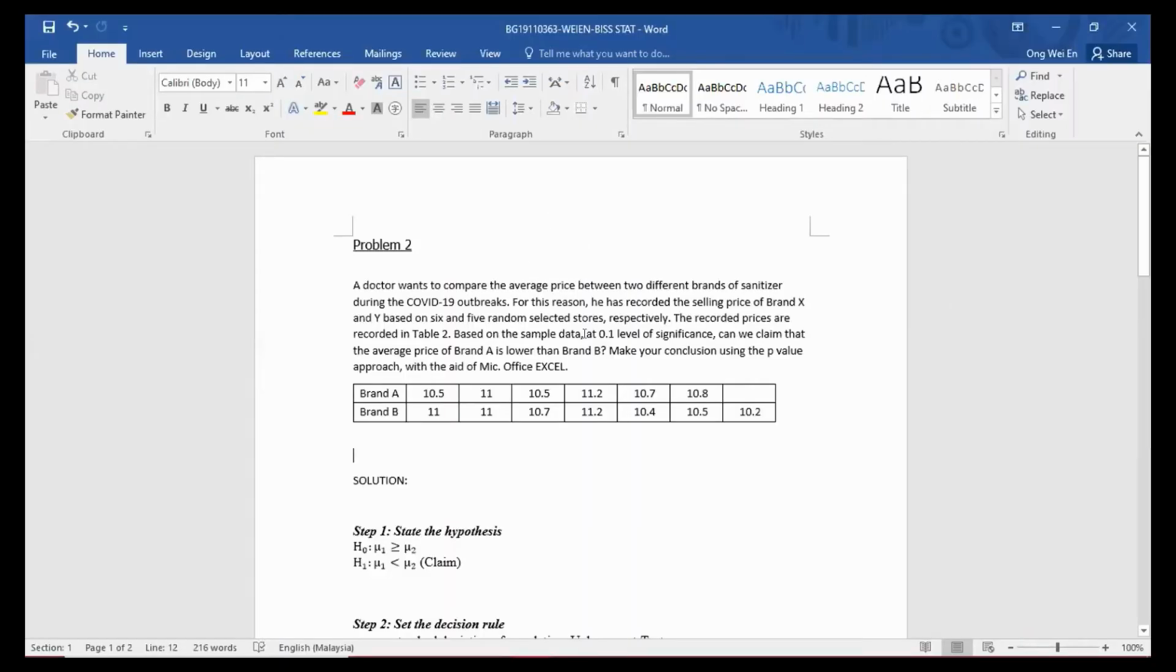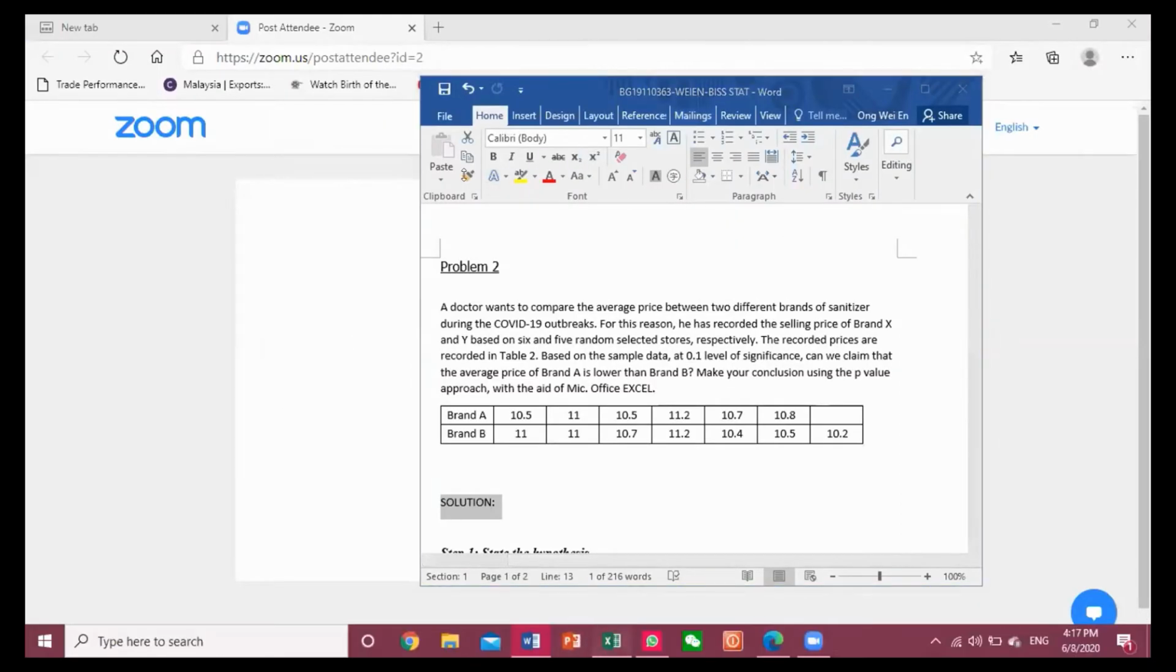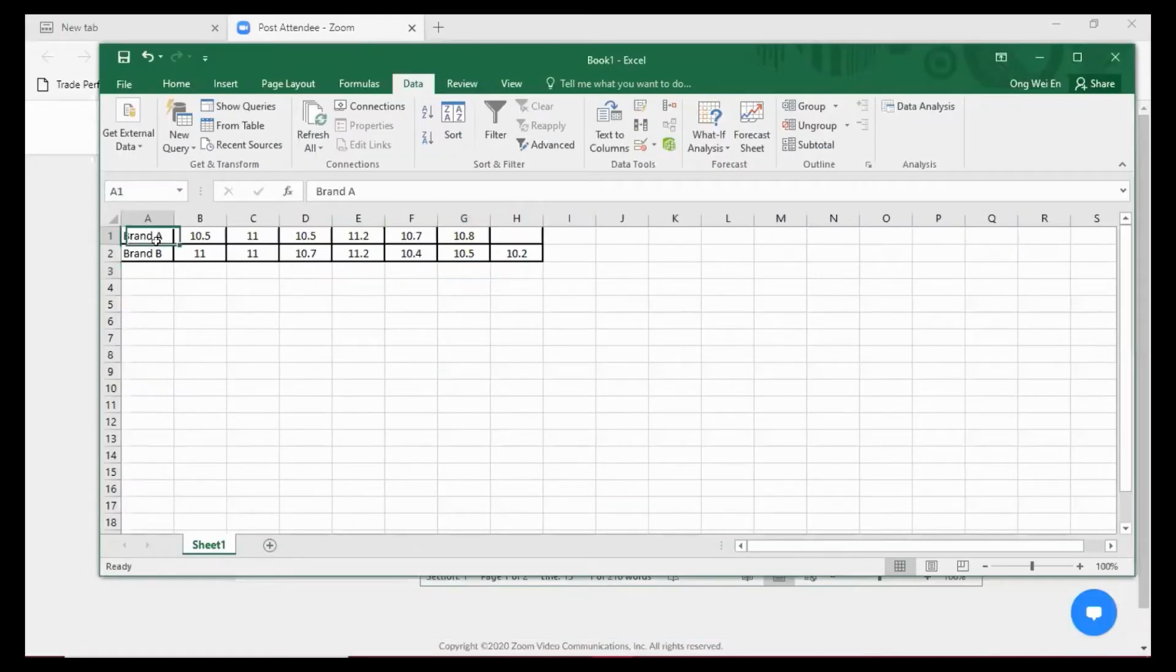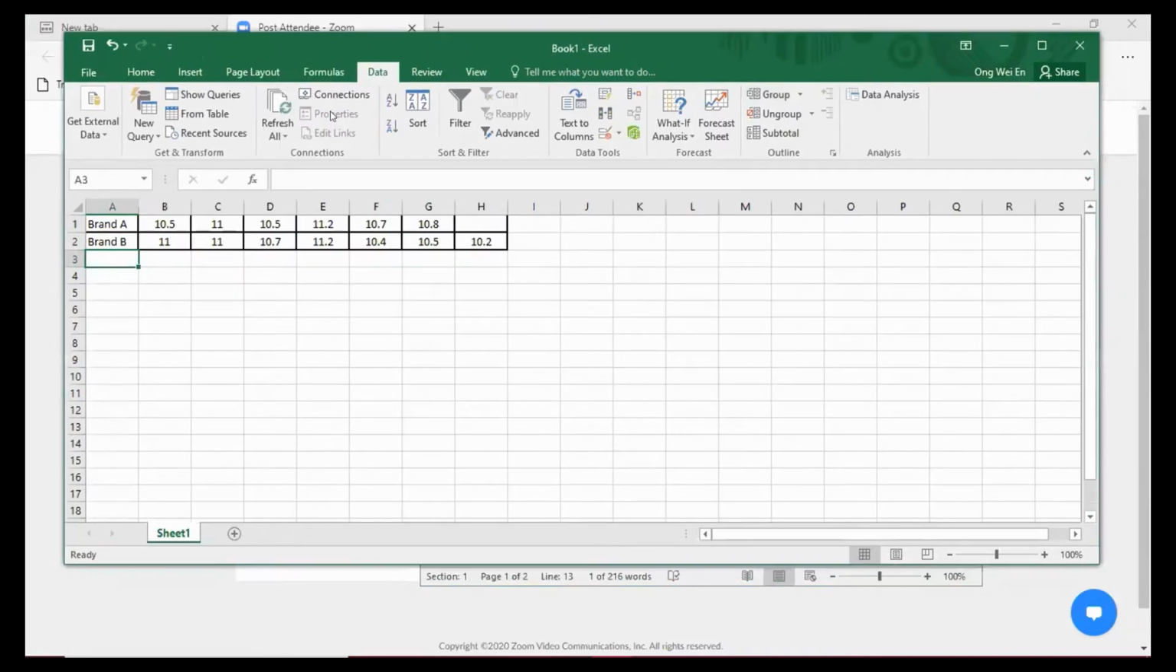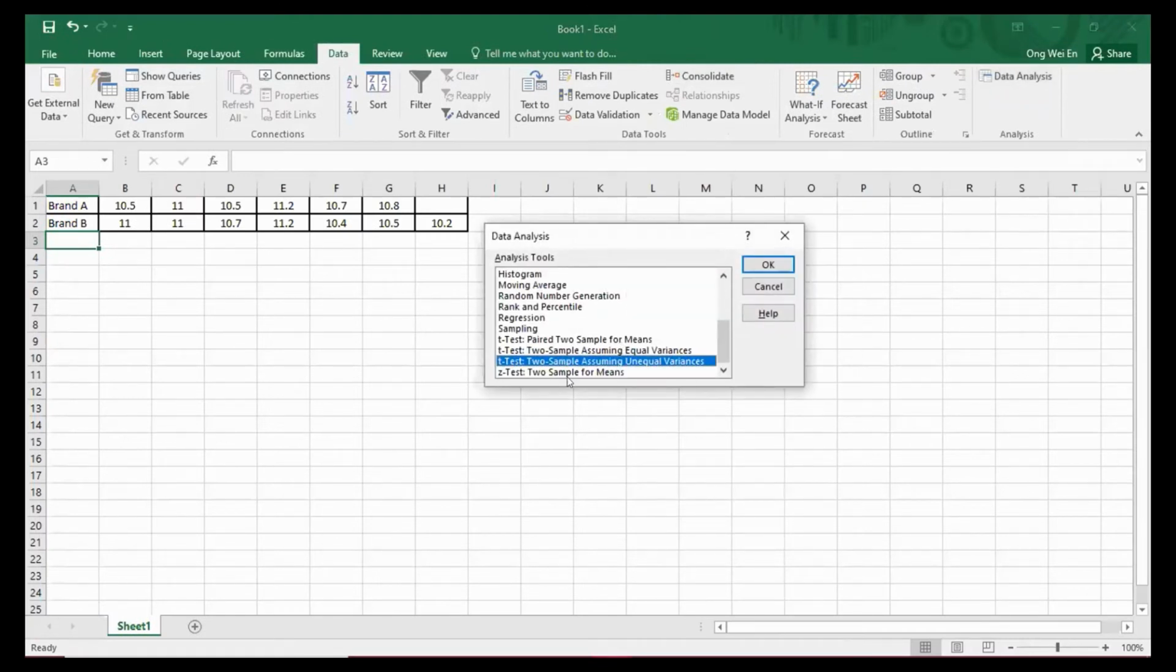Hello everyone, I'm responsible for question 2. Let's look at the question first. The question wants to find whether brand A is lower than brand B. So we extract the data for brand A and brand B and go to Excel. We copy and paste brand A and brand B, then go to Data Analysis and click t-test two-sample assuming unequal variances.